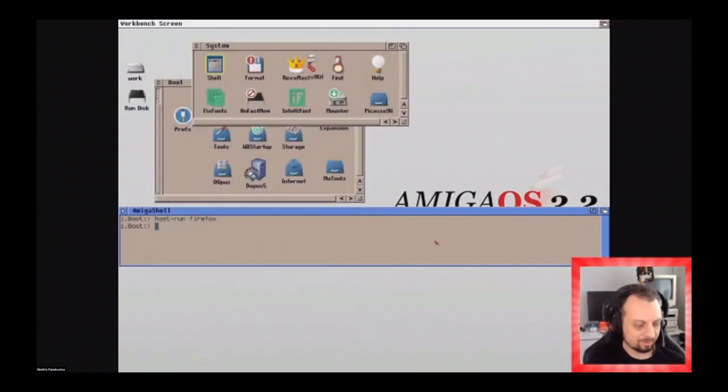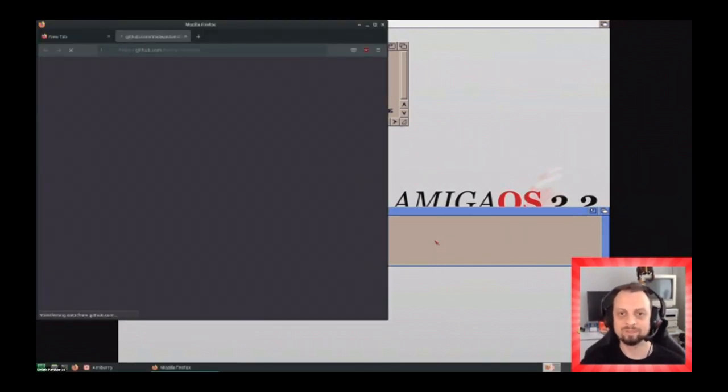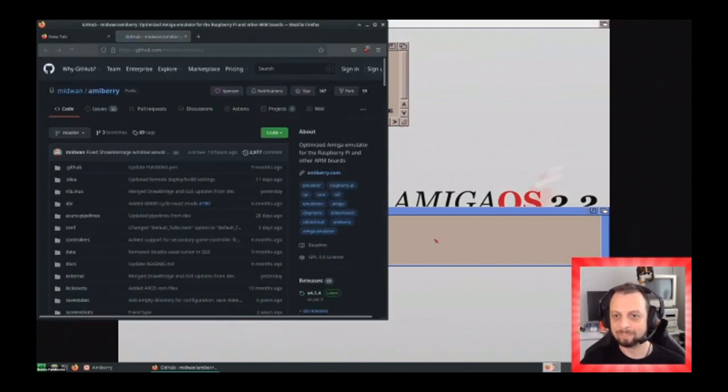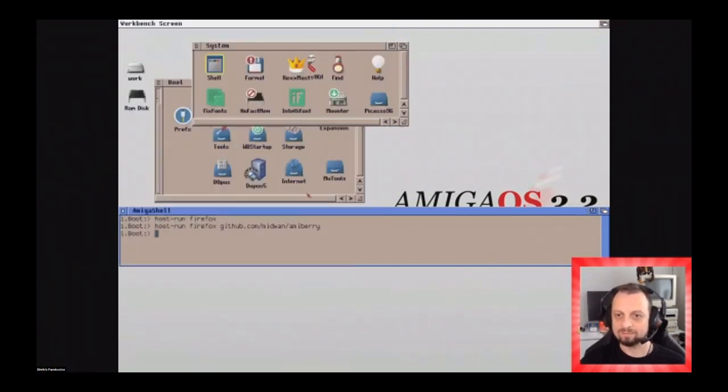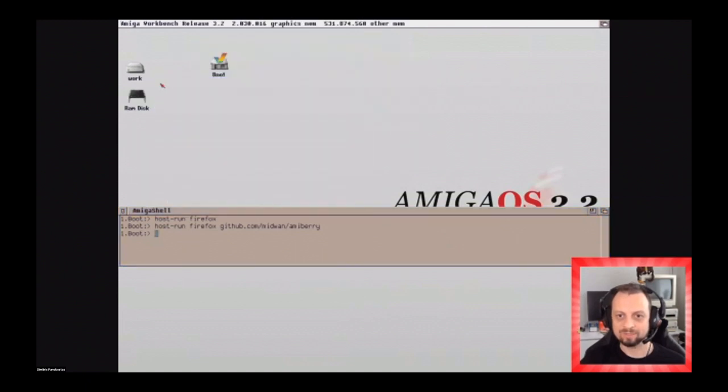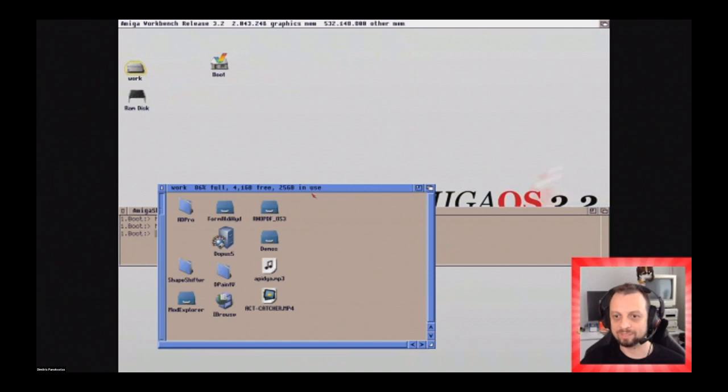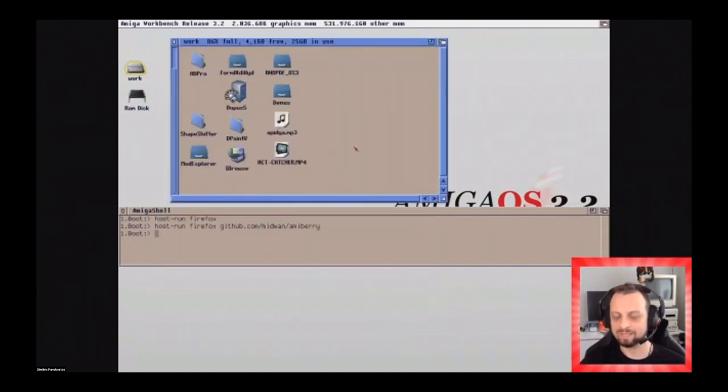Let's say you wanted to run, you can also pass parameters to it. So let's say you wanted to run Firefox opening up a specific page. In this case, I'm going to open up Amiberry's project page on GitHub. And this also allows you to have nice little features such as file associations. So you can open up file types that normally Amiga OS doesn't have capable software to handle, such as MPEG-4 files or MP3 files. And in this case, to demonstrate, I've added an icon association with an MP4 file to open it up on VLC on the other side.